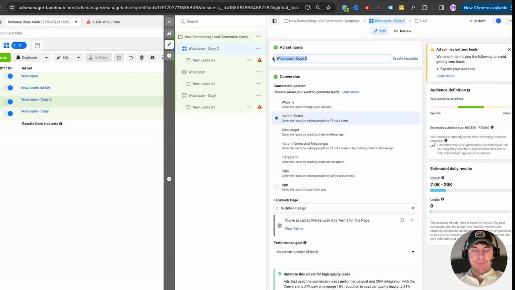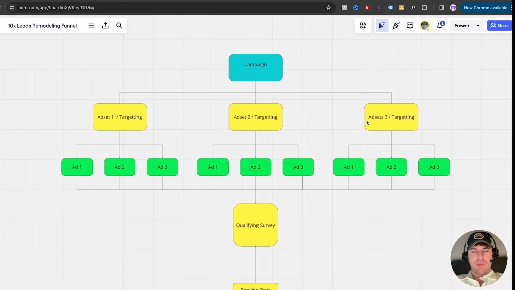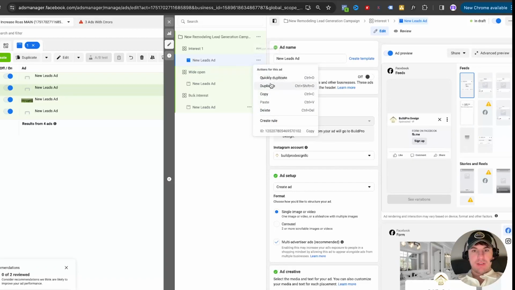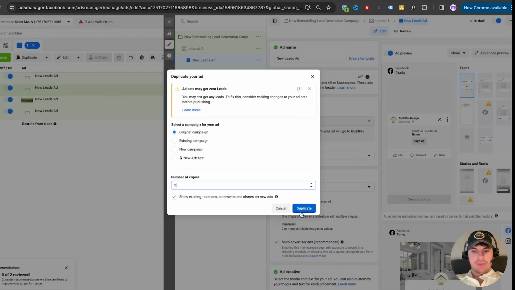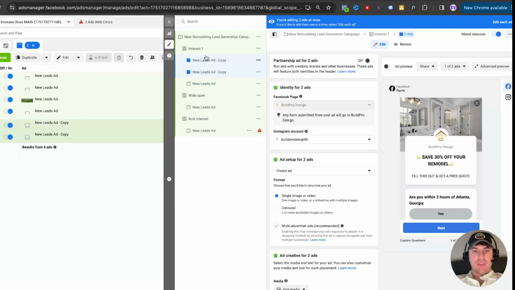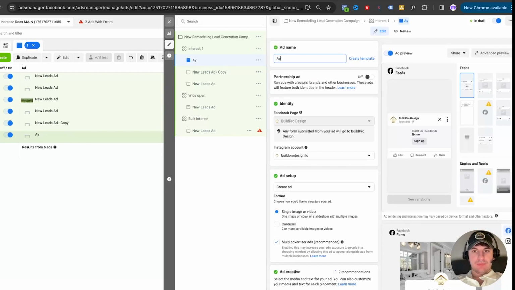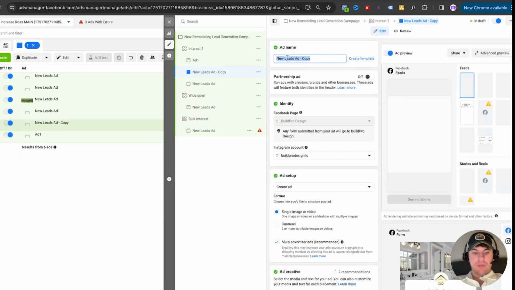So this is going to be interest 1. And this can be bulk interest. Cool. Now you can see there's 1, 2, 3 ad sets. Back here, there's 1, 2, 3 ad sets, and there's going to be 3 ads in each one. You can come down here, and you can duplicate this 2 times. So now you have 3 ads, and we can name this ad 1. This one is ad 2. This one is ad 3.